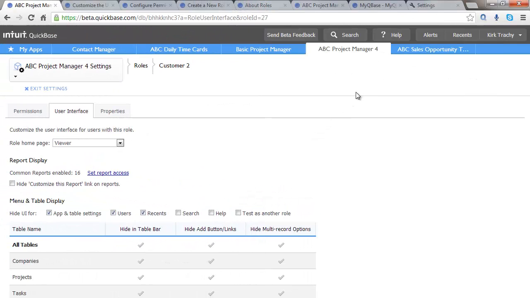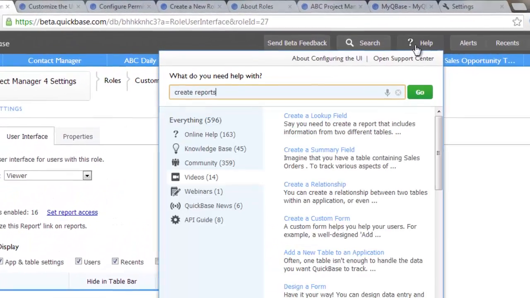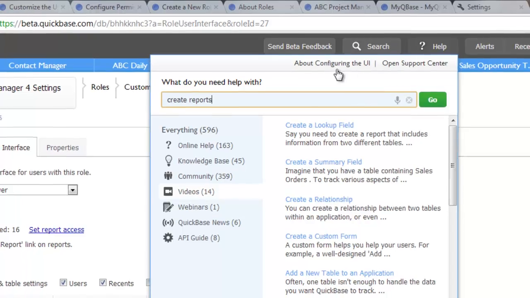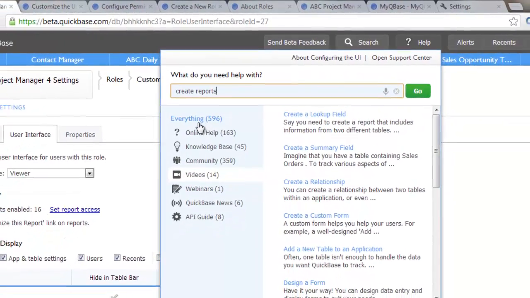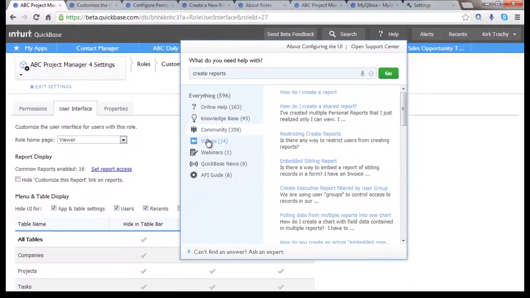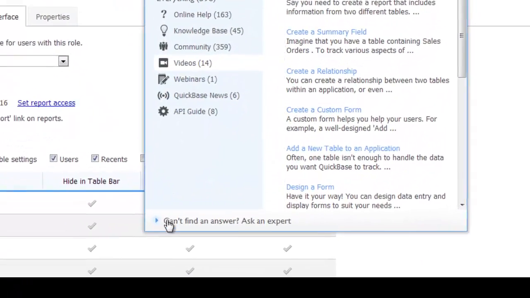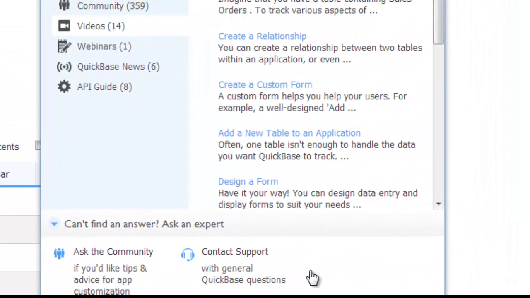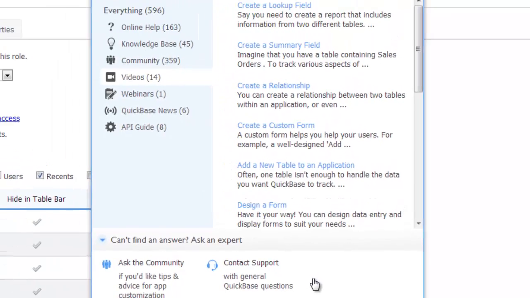As you use Quickbase, you may have questions. Be sure to check out Help. Here you'll find a quick start guide, contextual help, and a search tool that refines your searches by the source you're most interested in. And if you still can't find an answer, you can ask an expert from our live community, attend any of our daily free webinars, or contact our support group.